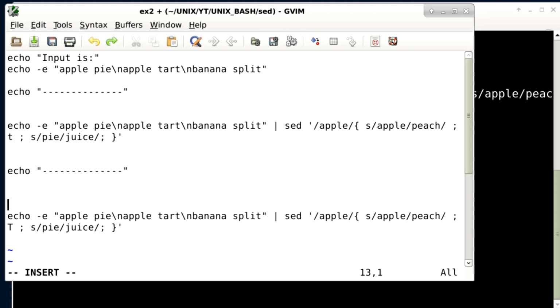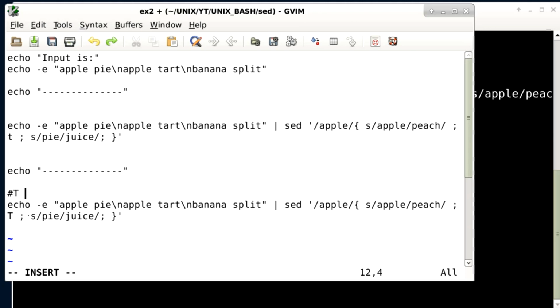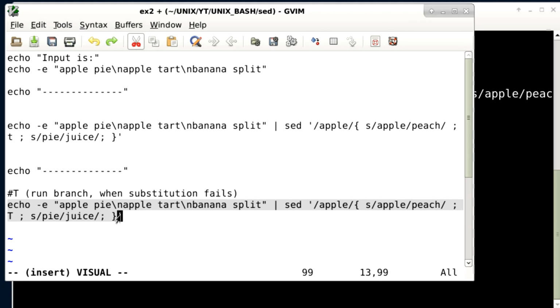Okay. So this time I'm showing you another command. This time I'm using the command called capital T, which is not small t. That means run the branch when the substitution fails, which is the opposite of small t. In small t, it runs when the substitution is successful, but in capital T, you do the branching when the substitution has failed. Just the opposite. So let's try this example and try to understand how this is working.